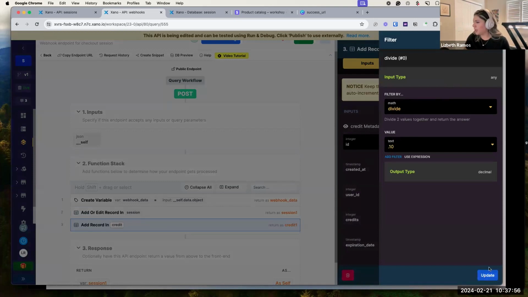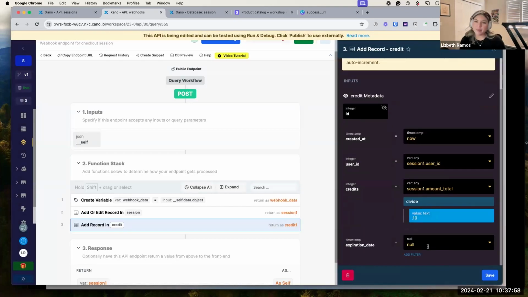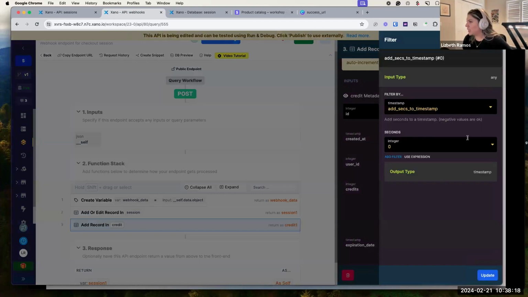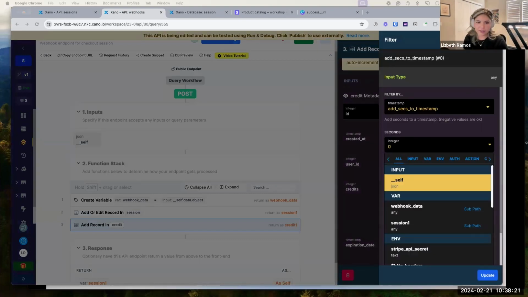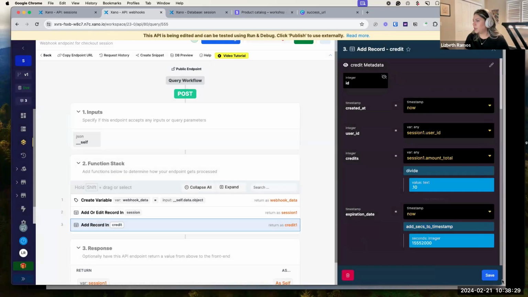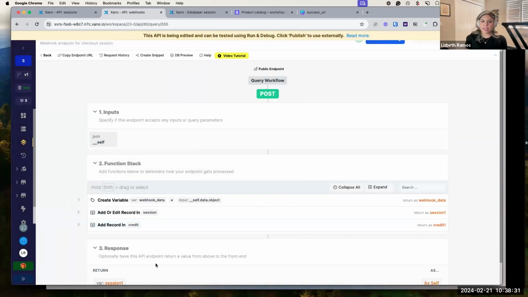Awesome. And now for the expiration date, if you remember, we want these credits to expire 180 days after they have been purchased if they have not been used. So for this expiration date, what I'm going to select is now. And then we have this filter that we can use. It's add seconds to timestamp. And then I already did the math for this. And these are the amount of seconds that equal 180 days. Perfect. Okay, so now we can go ahead and save this.